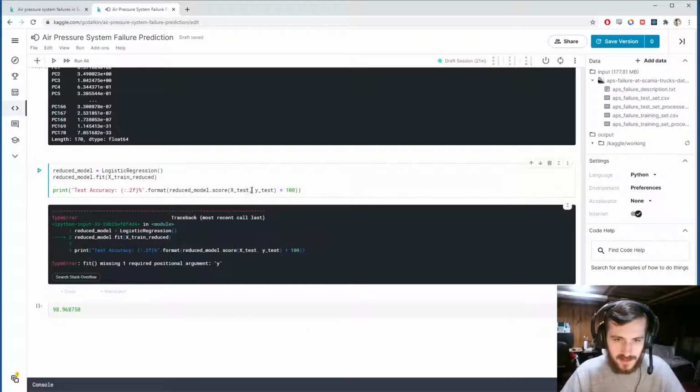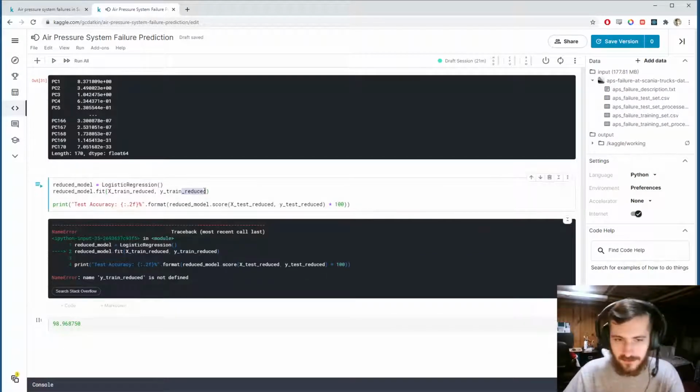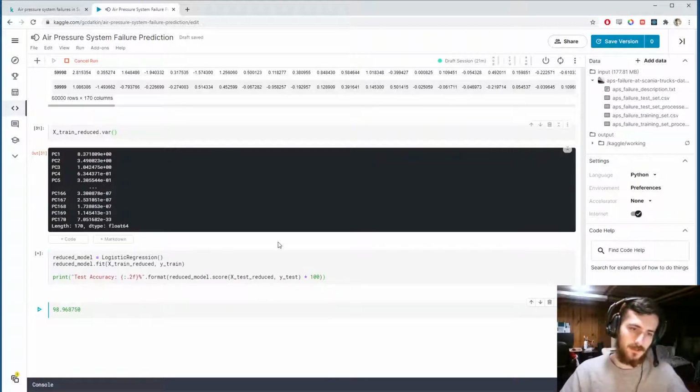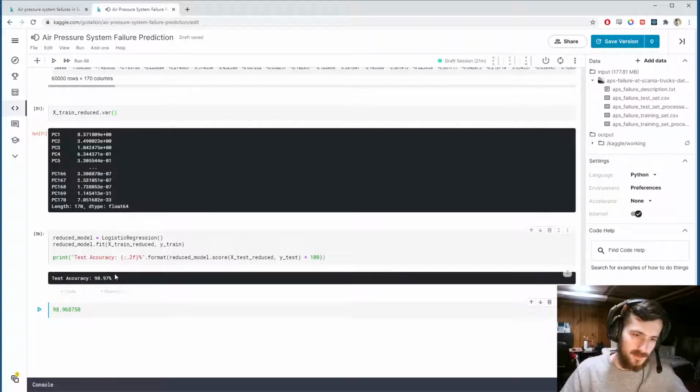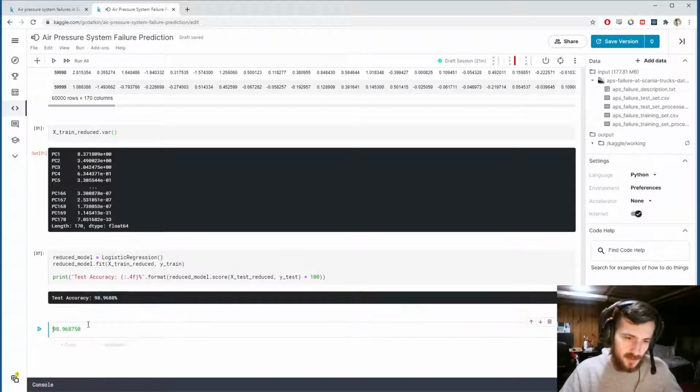Oh, sorry, this should be x-test reduced and y-test reduced. Oh yeah, we need y-train reduced here. Oh, sorry, we're not reducing the y's. Y-train and y-test. The labels are the same. Okay, and here you see, let's do it to 4 decimal places again. But what we should see is that the accuracies are unchanged.